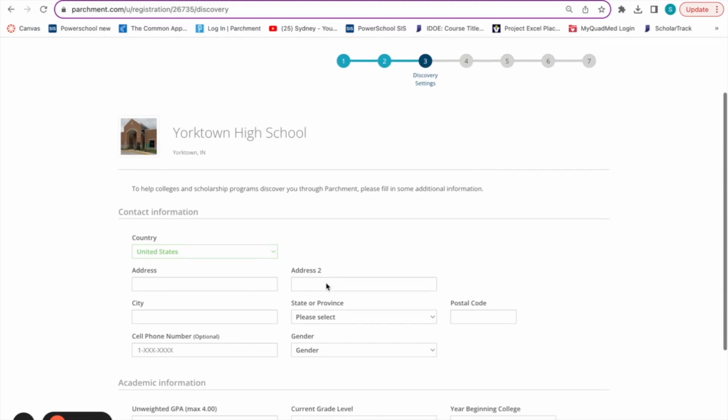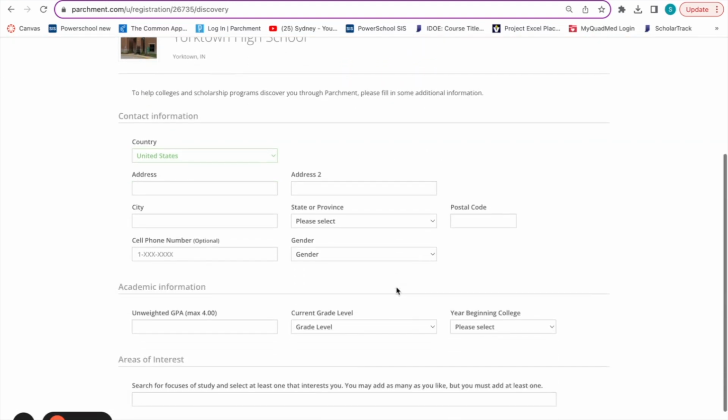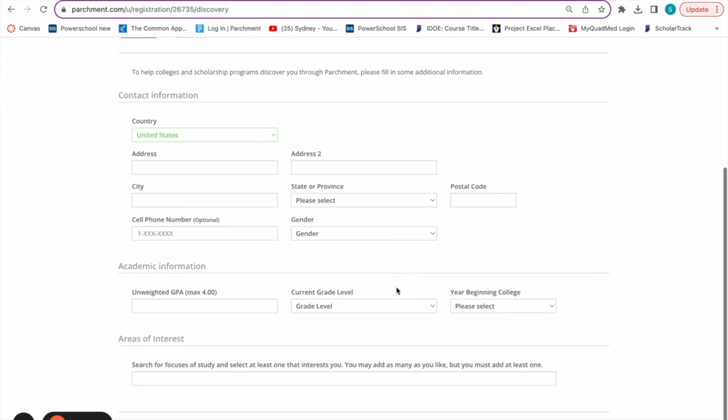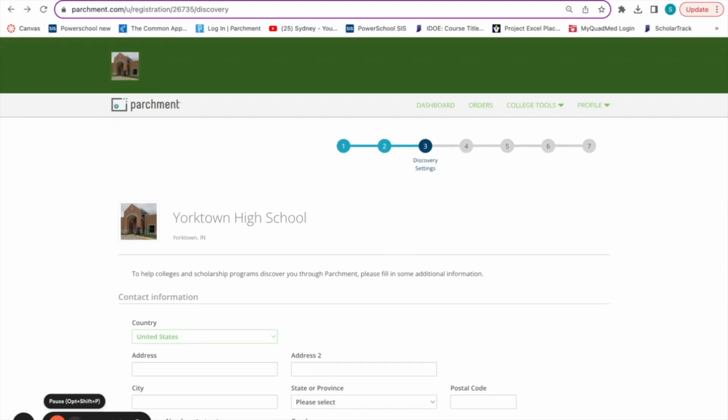Okay, these other parts of creating an account are something you can complete at a different time. You don't actually have to fill it out to fully have access to Parchment, but you can if you'd like to. It does talk about if you complete the rest of this, that will help colleges and scholarship programs discover you if you did select that you want them to be able to discover you on that first part of the application. Okay, so at this point you have officially created your account. Like I said, you can go through and do some of these other steps if you would like, but you don't have to in order to get access to your transcript.